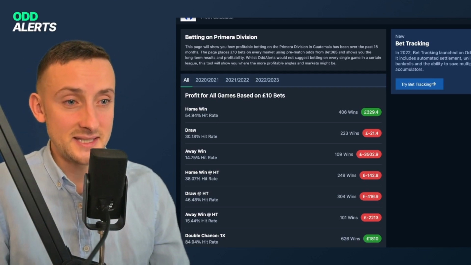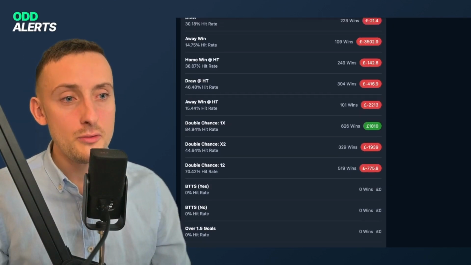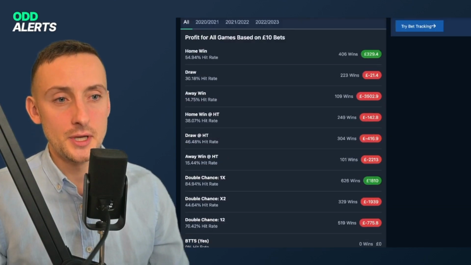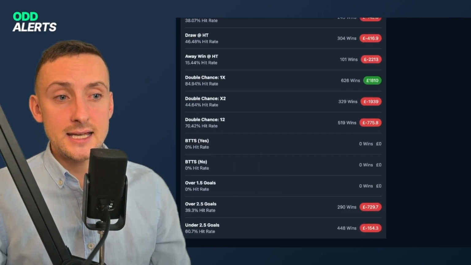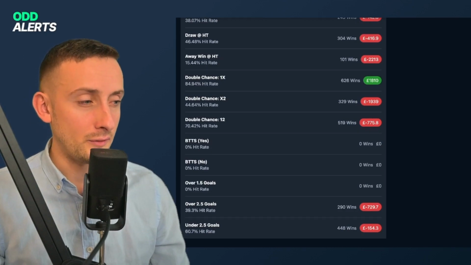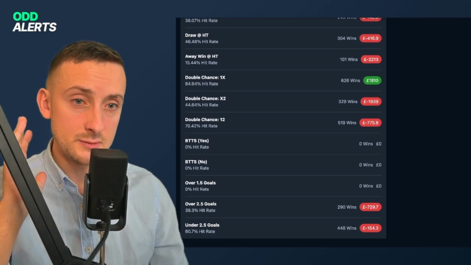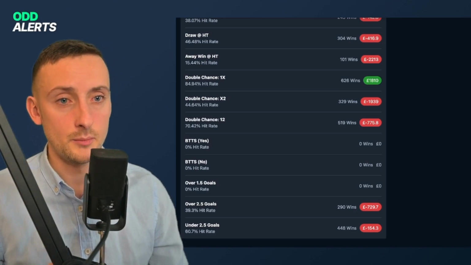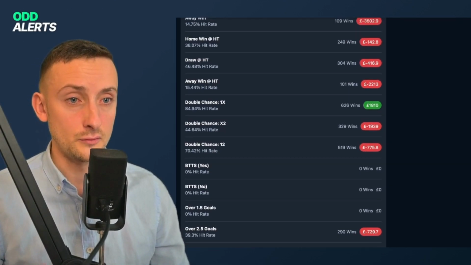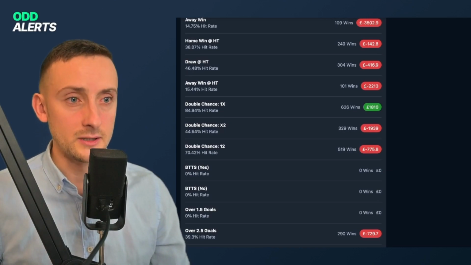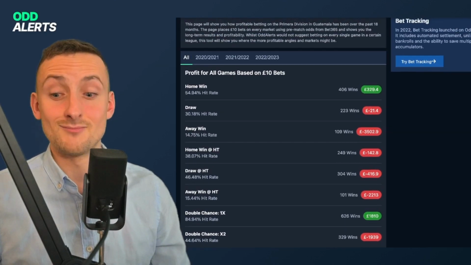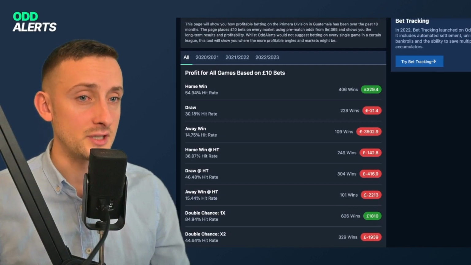It's simple. It's there. It's data. £1,810. That's kind of crazy. You can see here we've got zeros for BTTS and over 1.5 goals. So that means that Bet365 wasn't offering it. This is Bet365 odds. Plan to add more bookmakers to this sort of historical profitability, but obviously got to get that data in first. The Bet365 data is there.